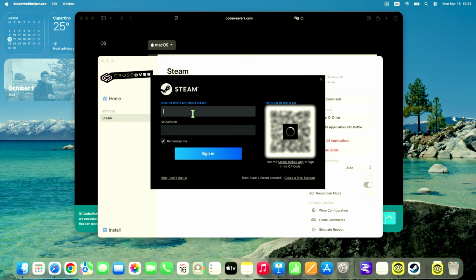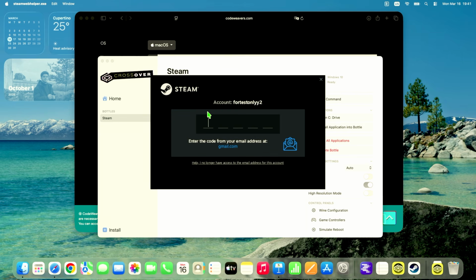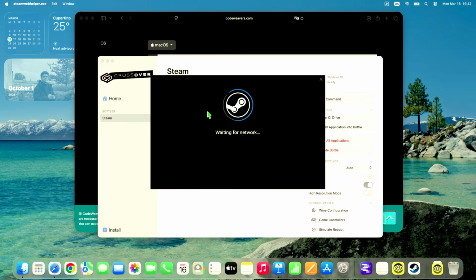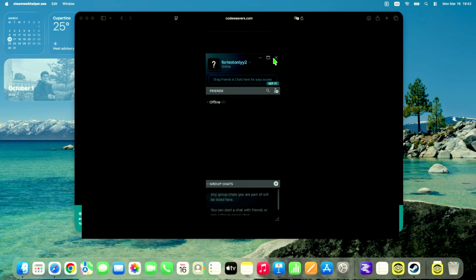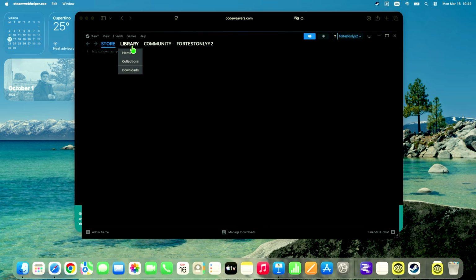So now let's enter the account's name in here and the password in here, or sign in with your QR code, however you like. Then press enter. Then let me confirm it quickly. And now let's wait until we are fully signed in. And yeah, that's pretty much enough. So right now we're gonna be using Steam as usual.